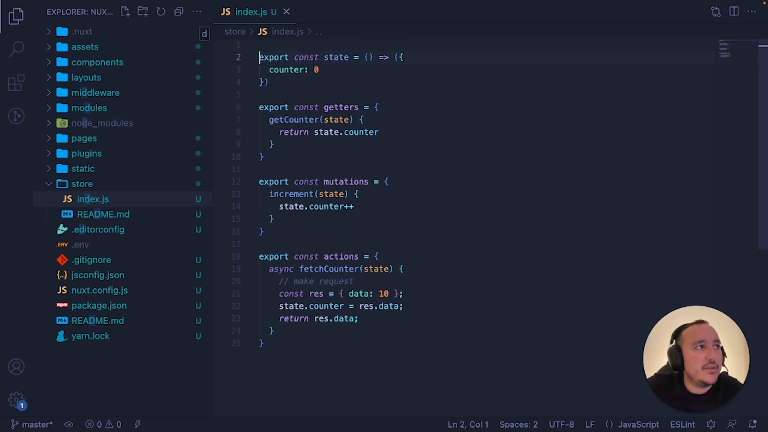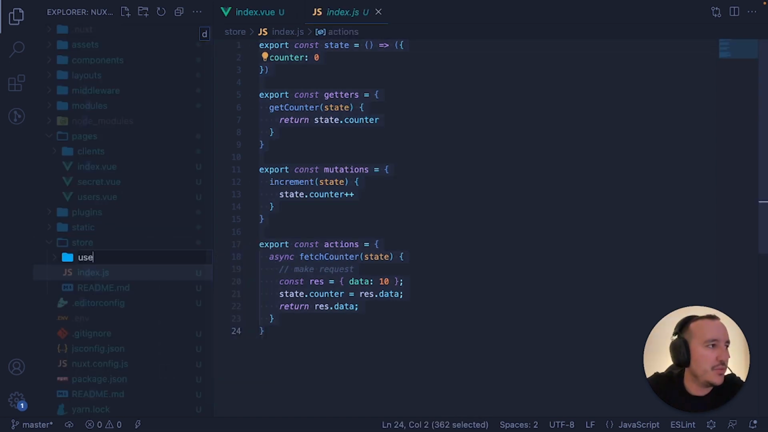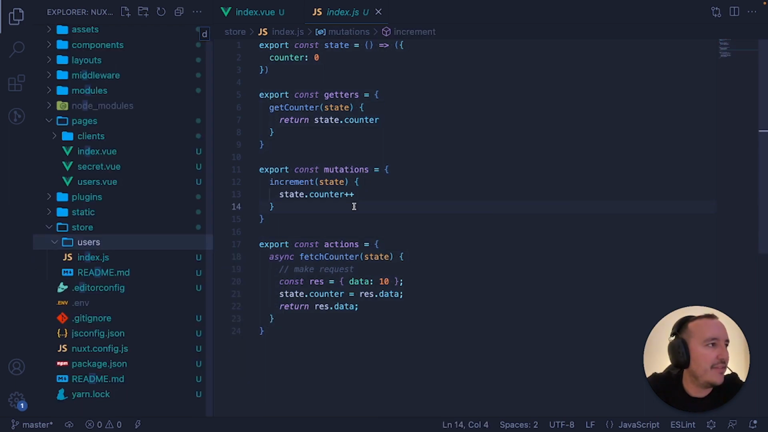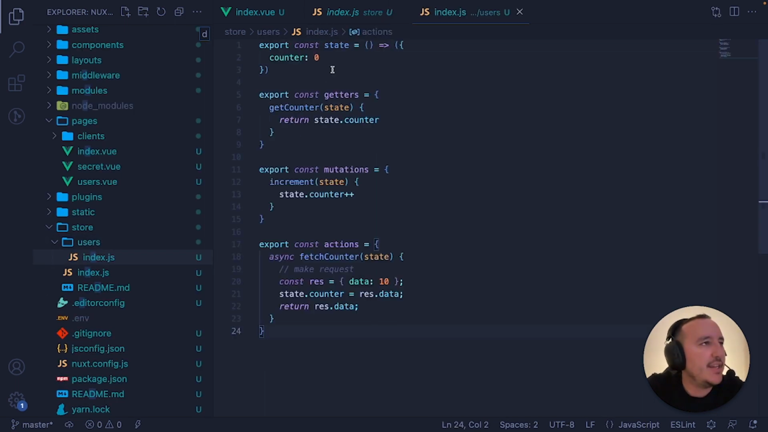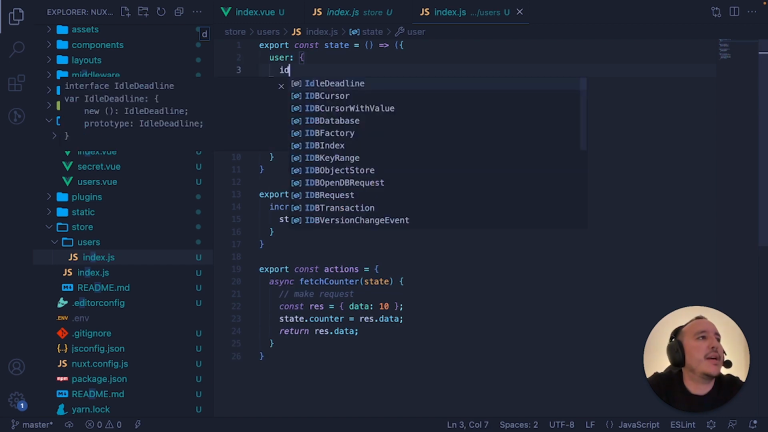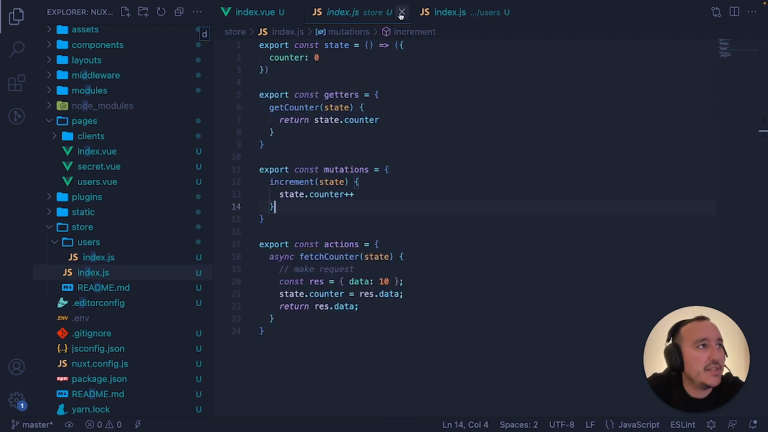The automatic store that is being generated here is made with Vuex. Nuxt generates automatically your Vuex, which is here. So let's say that we would have a new folder, which will be users, and inside we could have a file, which will be index.js. You would create a new store this way with a state with user, and let's say that here we got ID 1, name Guillaume, and let's say we remove this because it's always working the same.